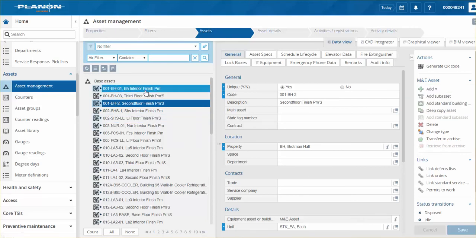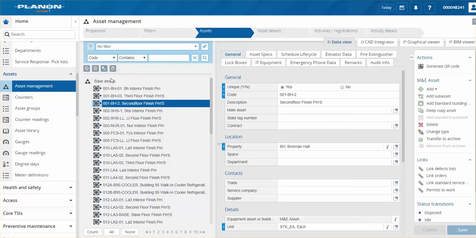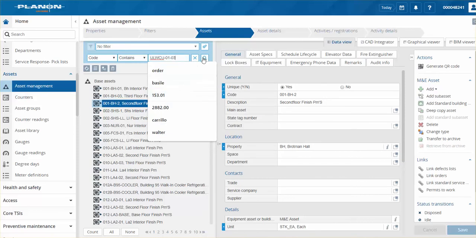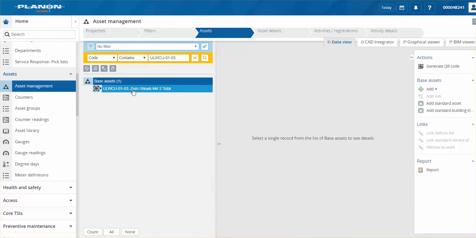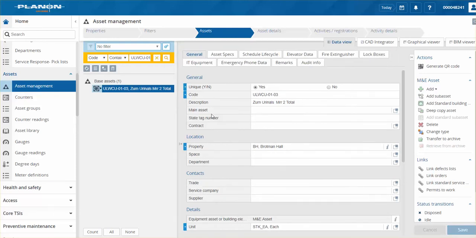Now, to search for a particular asset, we go to the filters here and I say, okay, I know my asset number. So I will find my asset number that I remember, put it in here, and search for it. And so this asset is a urinal. Okay. Now, every asset has a lot of attributes here.